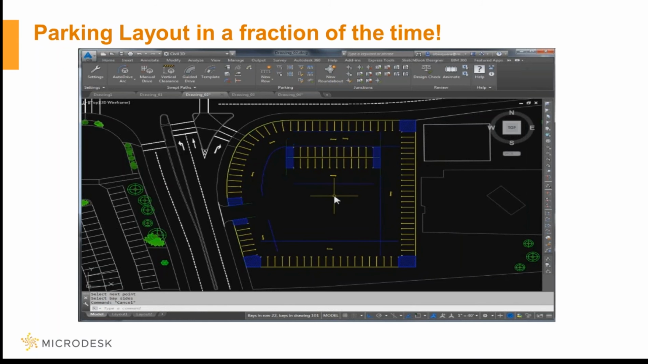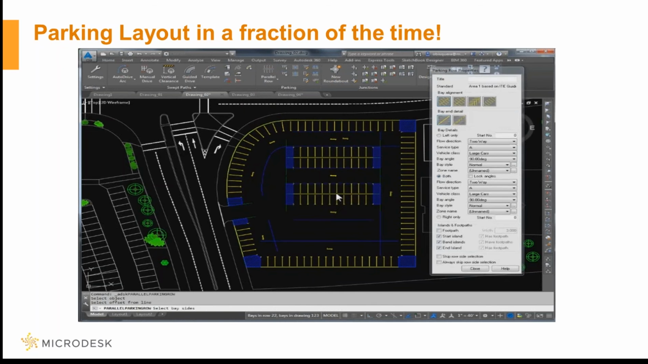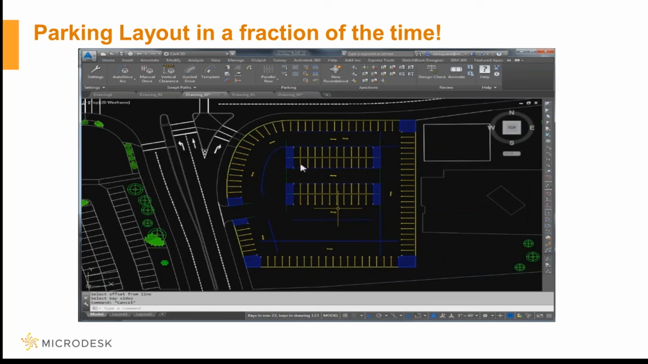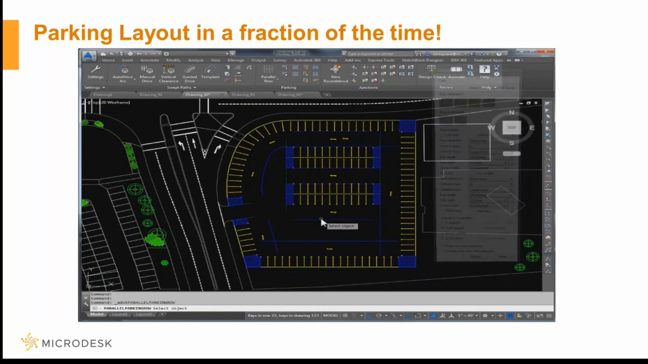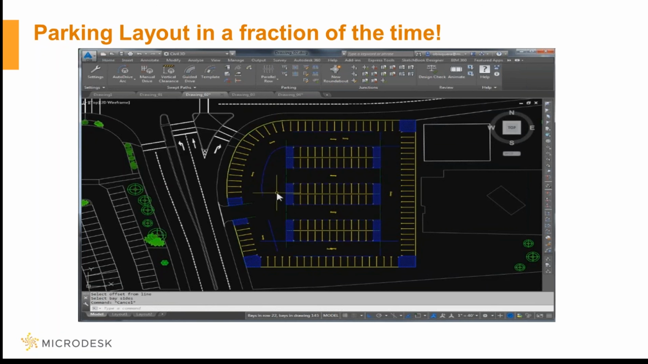So to find both, there it is, just that fast. And using the limits of that row, there's my second row of parking. And my third and last one, just that fast.